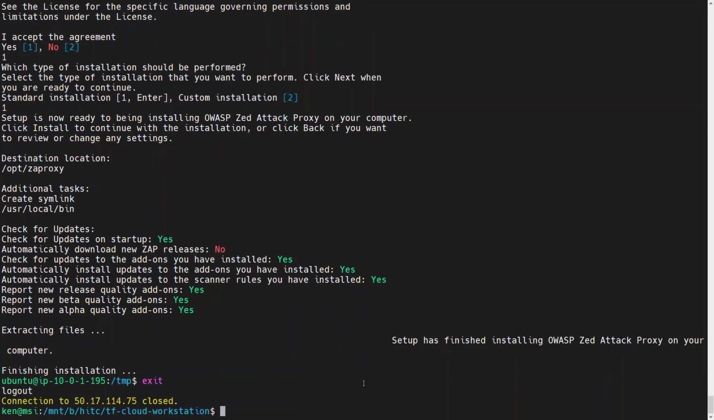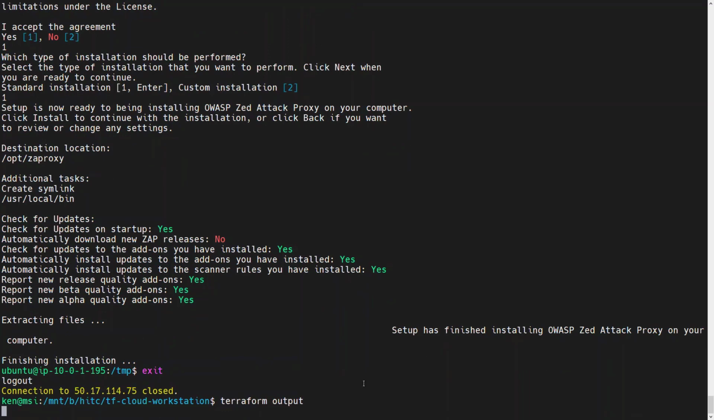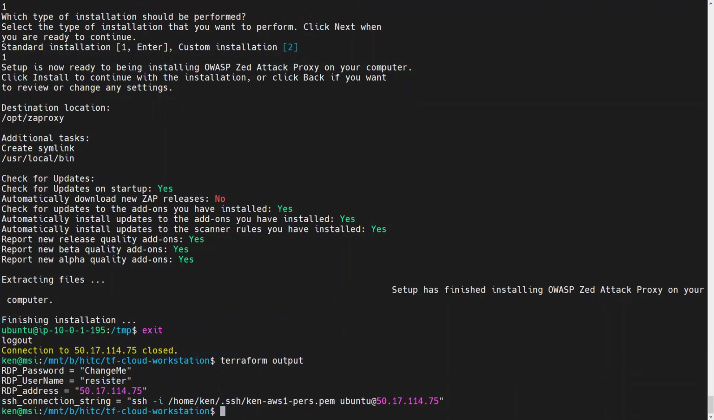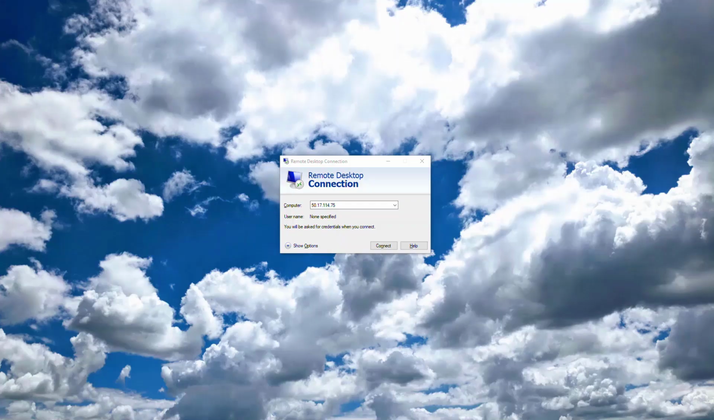As a reminder, to see the RDP username and password, just type terraform output. Great. Now RDP into the IP address shown using the displayed temporary credentials.